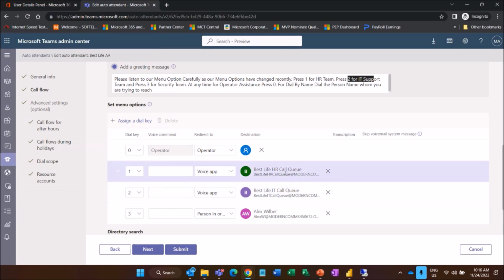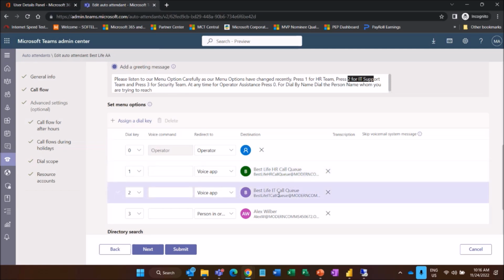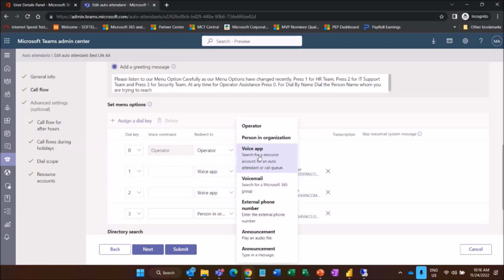In these individual call queues, I already have 6 or 8 agents. Whoever is available at any point when the call comes in can answer the call. So both options are available here. I can redirect calls to the voice app. I can redirect the call to a voicemail or an external phone number. If I have my HR support or my IT support at an external PSTN number, I have outsourced that to a third party, I can even redirect those calls to those external phone numbers as well.